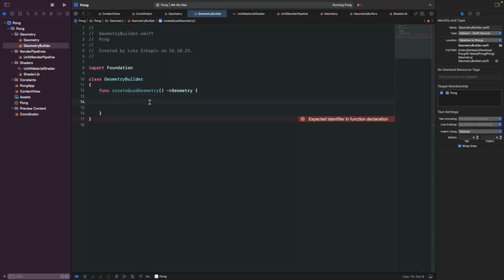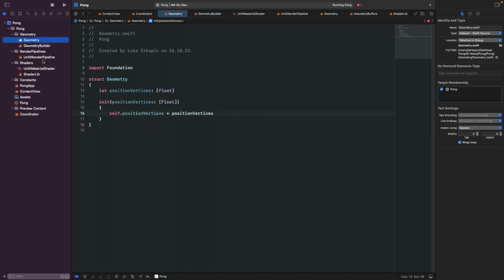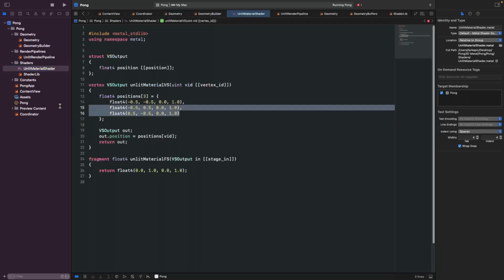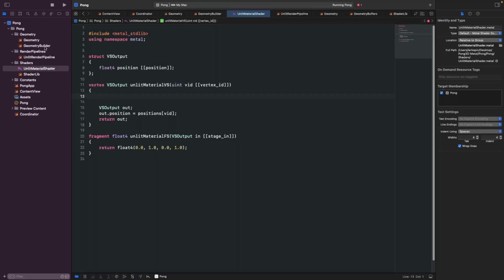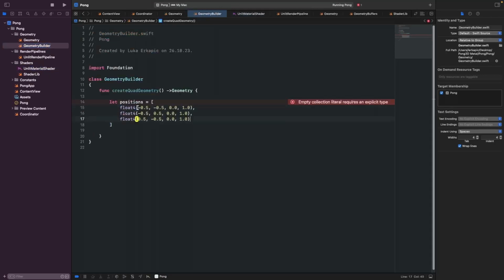And then what we're going to do is set our indices, vertices, so our positions, right? I might actually just call it positions. And for positions, we had them right here. So we're going to cut this, and then we can delete this as well. Then in our geometry builder, let's just paste it in and get rid of this float 4, so we don't need that. And then we can get rid of this 1.0. That's not necessary. That's something you need to have in the shader, right?